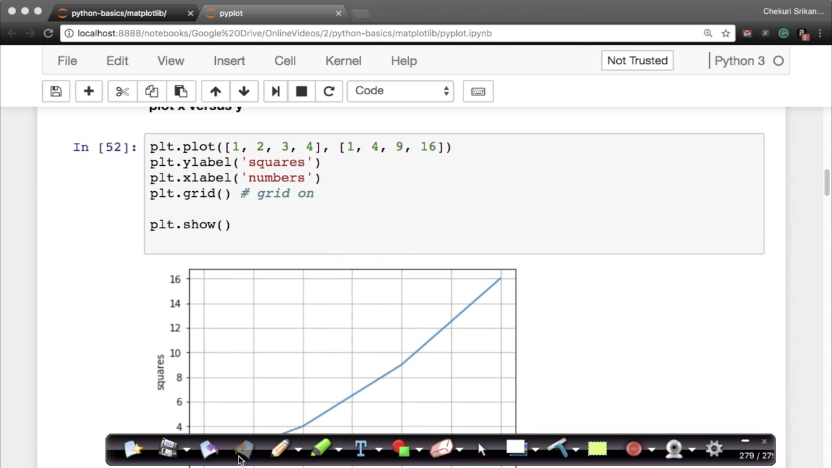Now look at this. In this case, instead of giving one array of numbers, I've given two lists. When I give two lists, this becomes my x-axis and this becomes my y-axis values. One thing you'll quickly notice is if my x-axis is 1, my y-axis is 1. If my x-axis is 2, its corresponding value is 4, and 4 is nothing but 2 squared. Similarly, 3 squared is 9, 4 squared is 16. And what is my x label? My x label is numbers, my y label is squares.